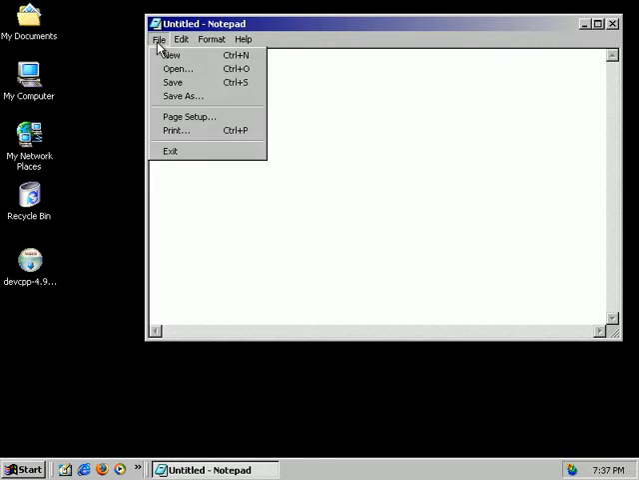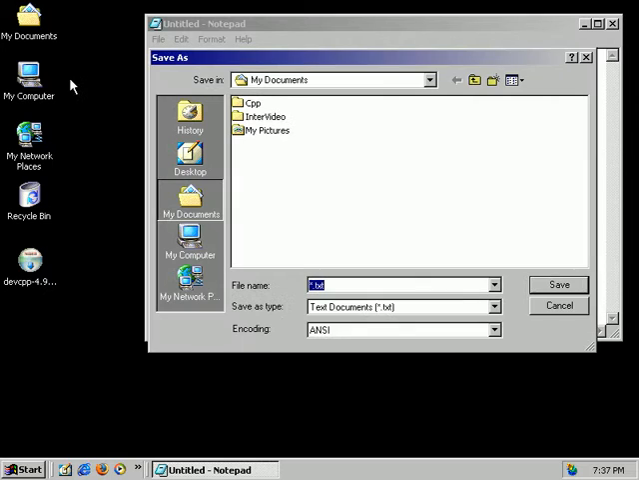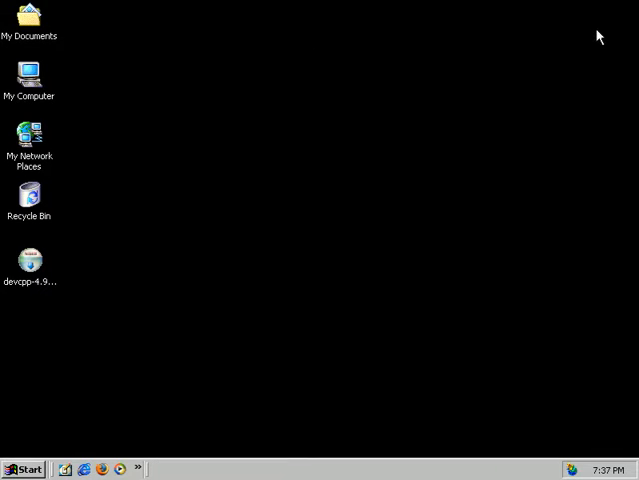Alright, so I'm going to do File, Save As, and I'm going to save this in the directory that we're working in, the CPP directory, so that you can see it better. And we'll call it, I don't know, infile.txt. Save it. Alright. Close it.